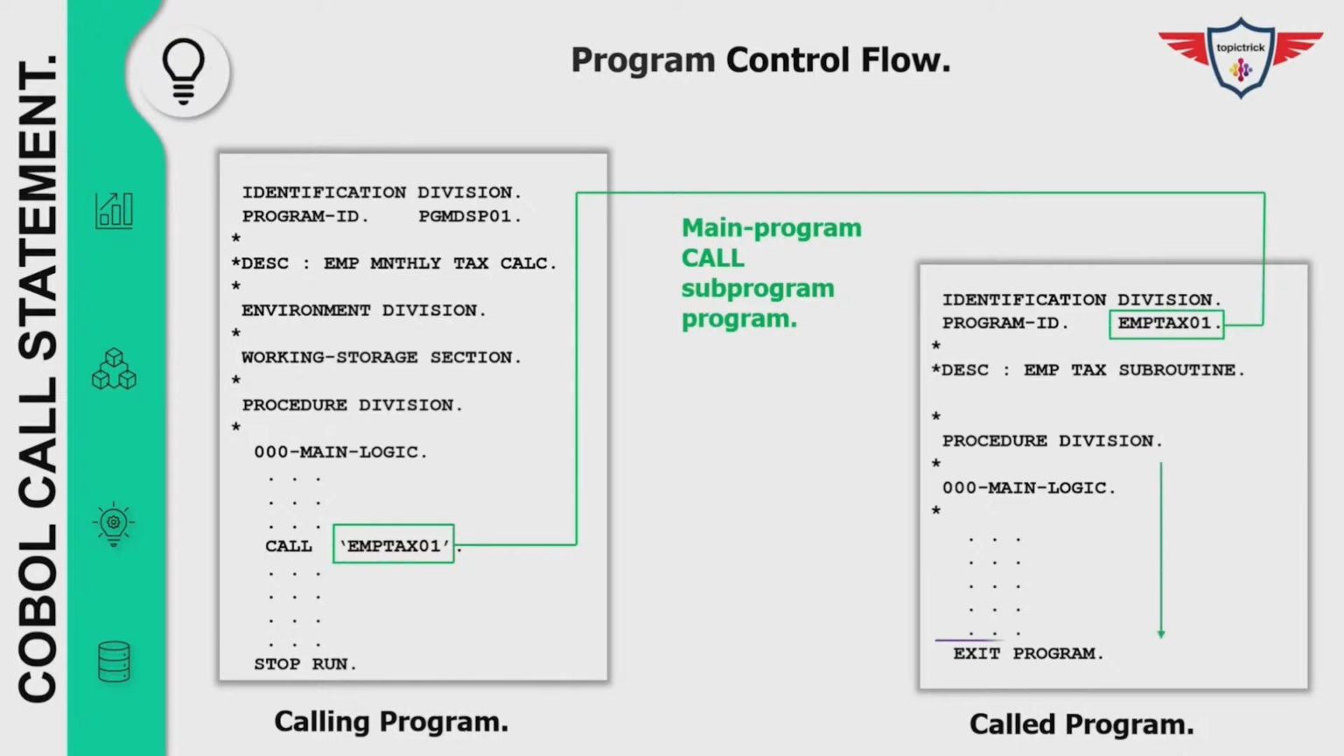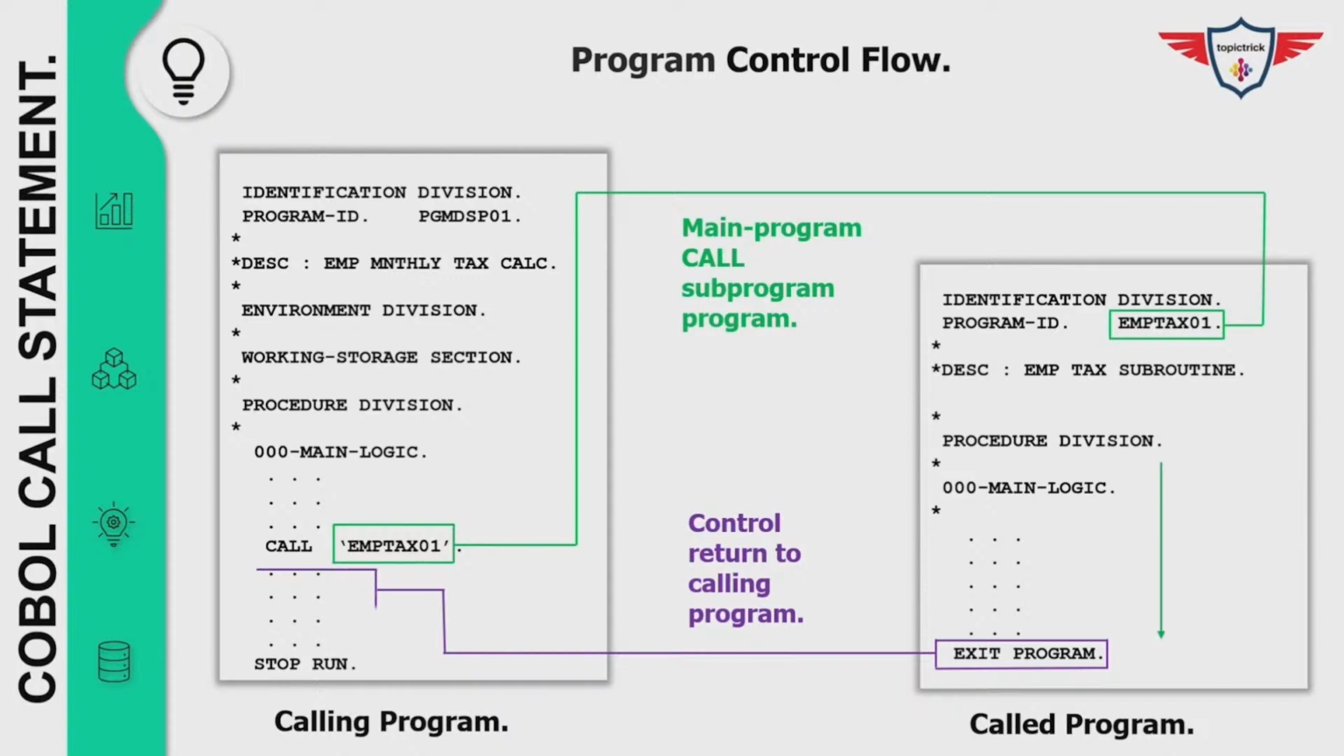So in this example, while calling the subprogram, I'm not passing any data. So it's a simple call. And when the call statement is executed in the main program, the control will be transferred to the subprogram, and the logic which is included in the subprogram is executed. And finally, control will return back to the main program and it will start executing logic after the call statement.